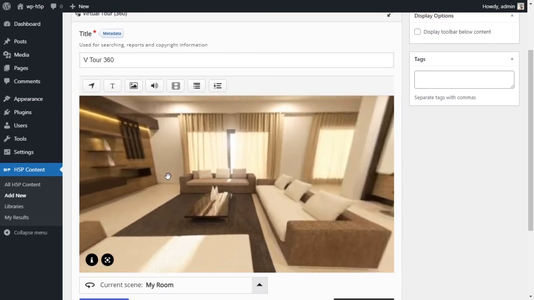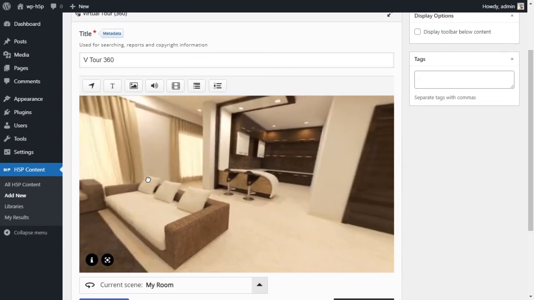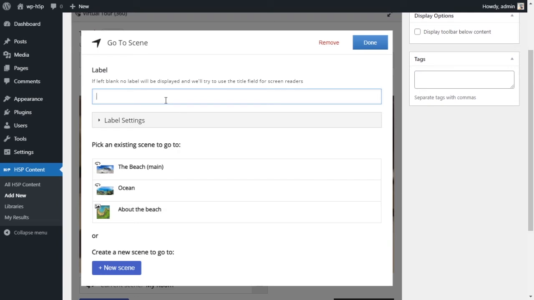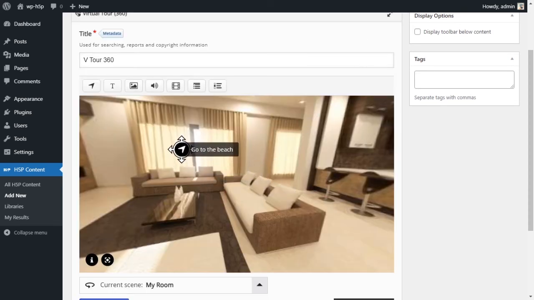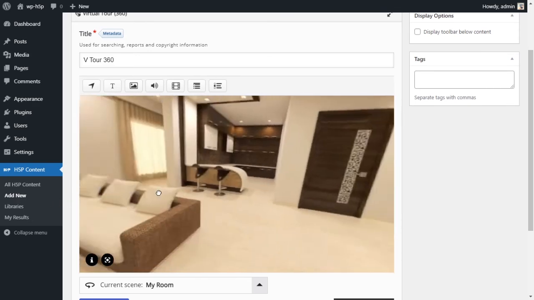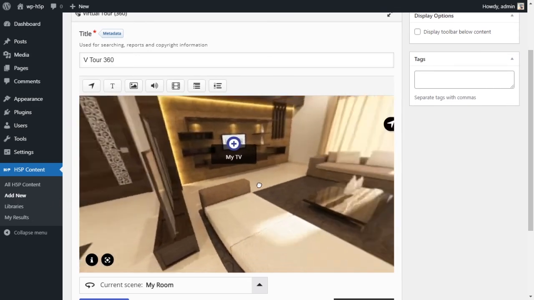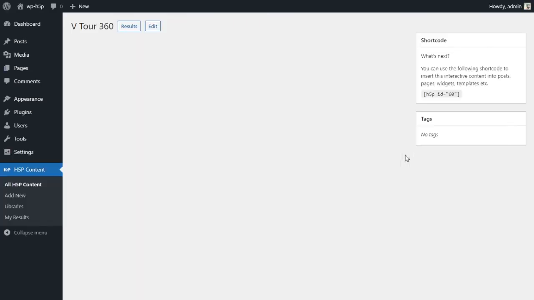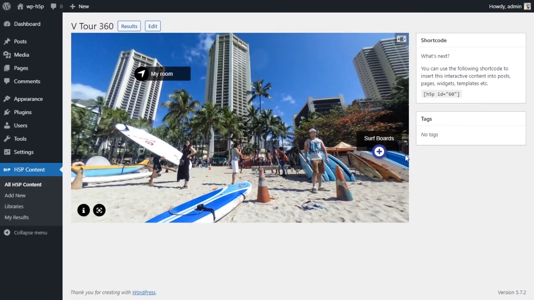I can watch some TV, and then I need to also get out of this scene if I wanted to, so I'll add another go to, and it says go to the beach. This will take me back to the beach, and I'll put it right here through the window. Let's see what that looks like now. You can have nested scenes, so you can have a scene inside of a scene inside of another scene.